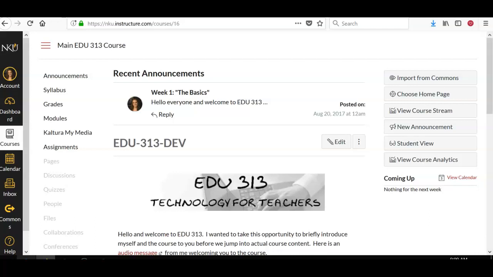Now Kaltura isn't inherently built into Canvas, but we have a license to it. So this allows for you to record your screen with your voice. So you can do screen capture lectures or really any notes you want to give to your class, and they can be put right into Canvas and they're automatically closed captioned, which is great. So let me show you how to do this.